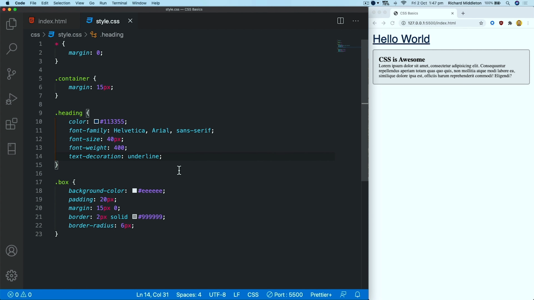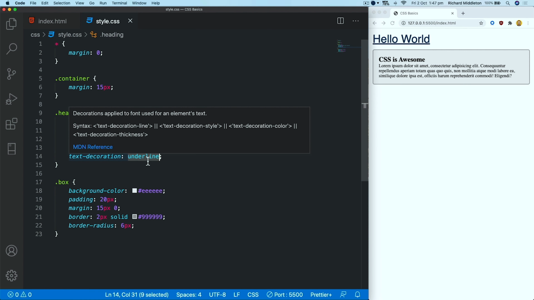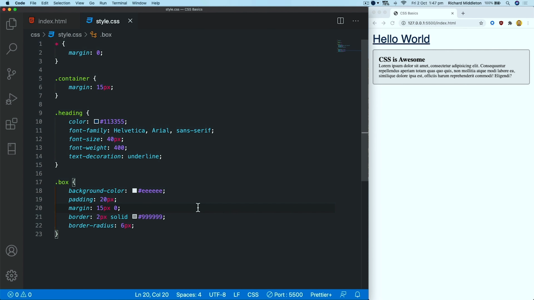So say if you've got a link that has an underline, you can say text decoration none, and it will get rid of that underline. A lot of properties have a none value, or if it's a number value, you can just type 0.